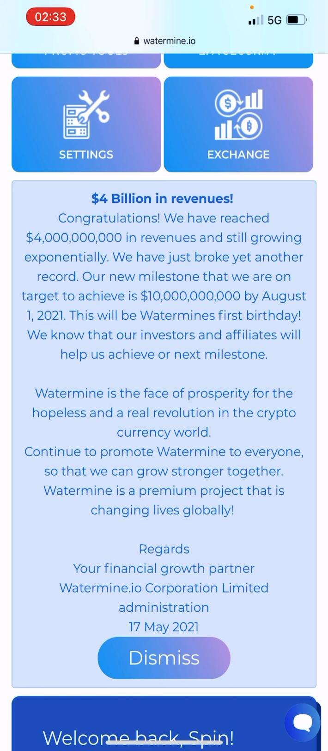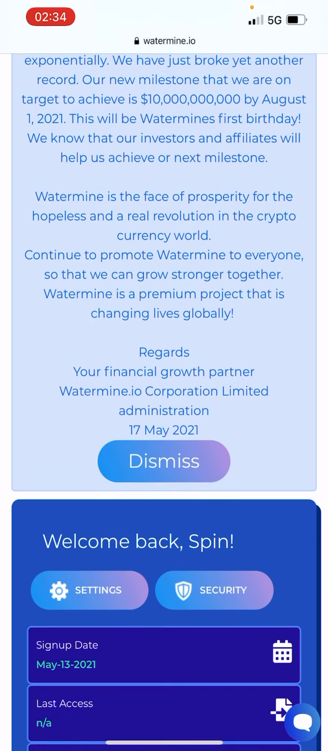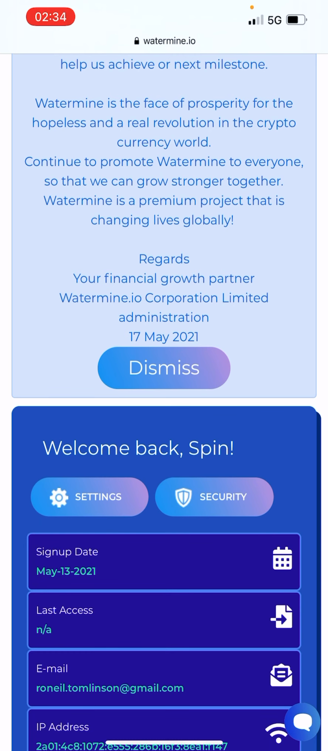4 billion in revenue. Congratulations, we have reached 4 billion in revenues and still growing exponentially. We have just broke yet another record. Our new milestone is that we are on target to achieve 10 billion by August 1st, 2021. This will be Watermine's first birthday. We know our investors and affiliates will help us to achieve our next milestone. Watermine is the face of prosperity for the homeless and a real revolution in the cryptocurrency world. Continue to promote Watermine to everyone so that we grow stronger together. Watermine is a premium project that changes lives globally. Regards, your financial growth, Watermine Corporation Administration, 17th of May 2021. That's a nice update.